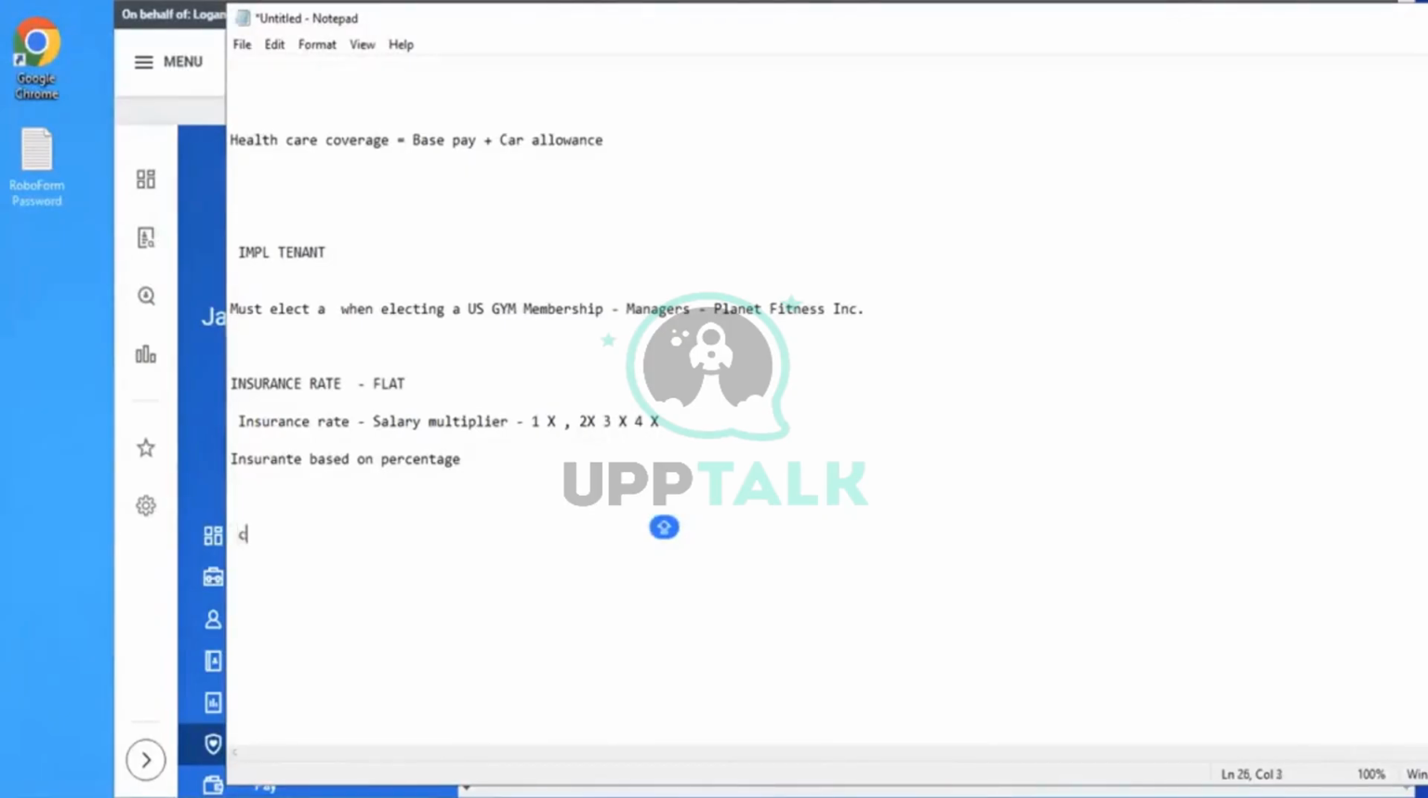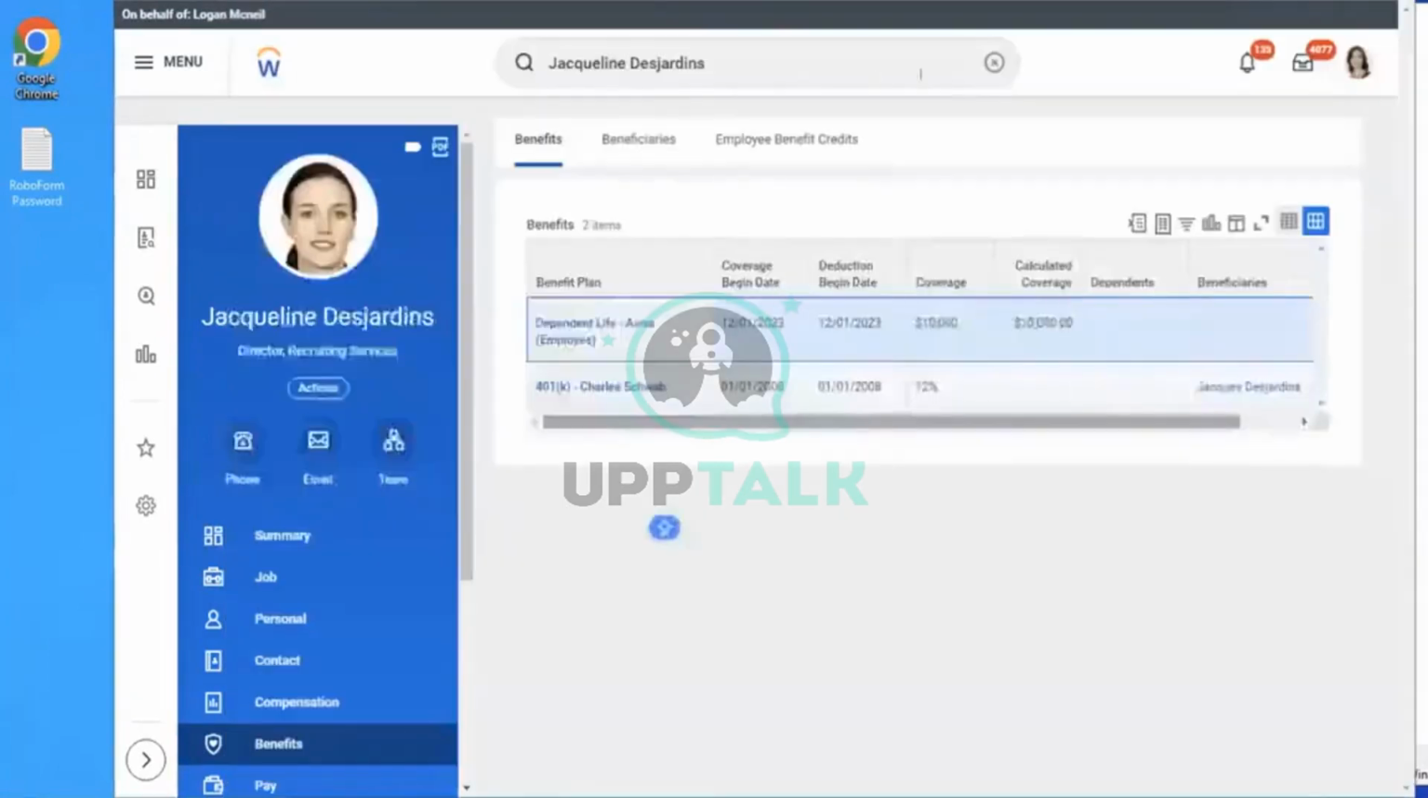Now what we will do is we'll create insurance coverage and insurance rate based on the salary multiplier. One to 5x. Let's see. Now what happened is you are going to create a plan based on the coverage and salary. We will include rate as well.